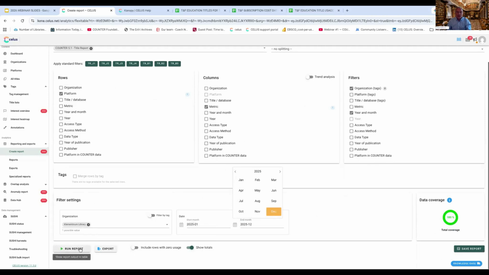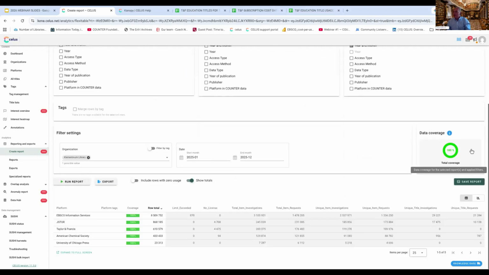I'm going to run this report, and notice here the data coverage, as I alluded to, we've got 100% data coverage from our publishers here. So now we're going to just do a usage report. Out pops all of the COUNTER metrics here, no limit exceeded, no license, all the way to the unique title request.